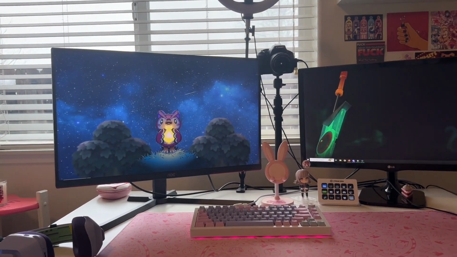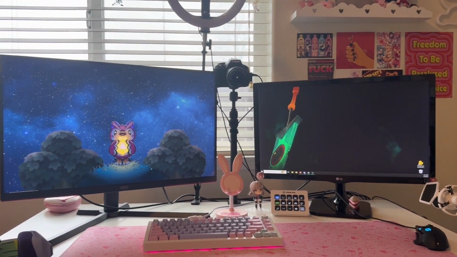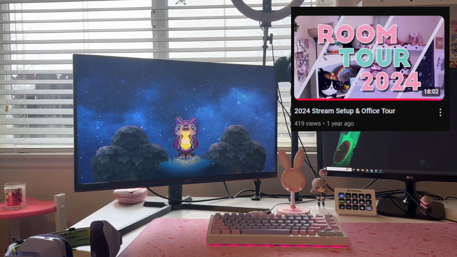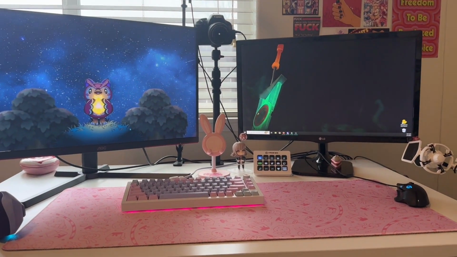So let me show you what it does. So you can see here my desk setup. If you're curious about any of the details of this or any of the tech that went into it, there is another video on my channel that kind of overviews all of that. But right now we're just going to be focusing right here on the Stream Deck.